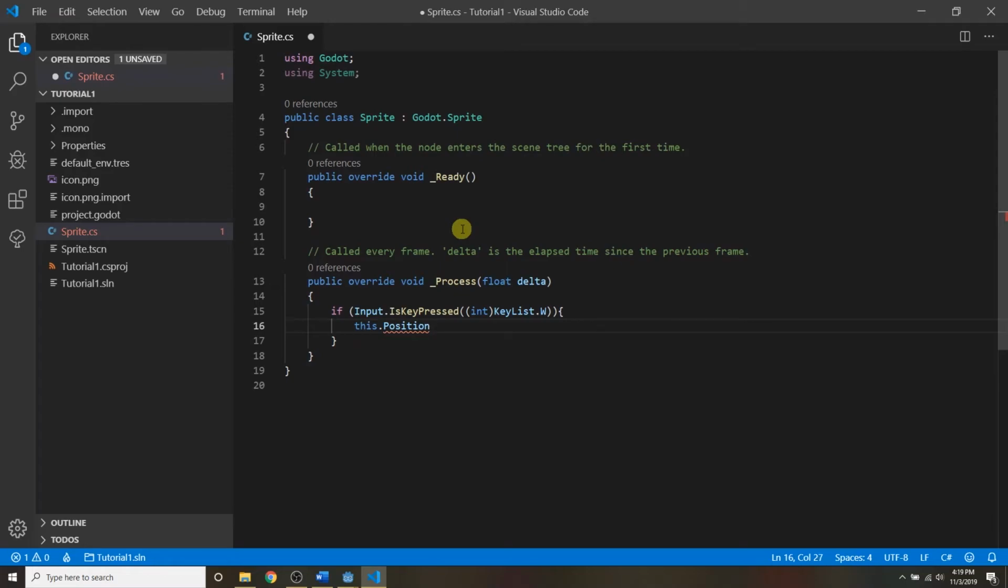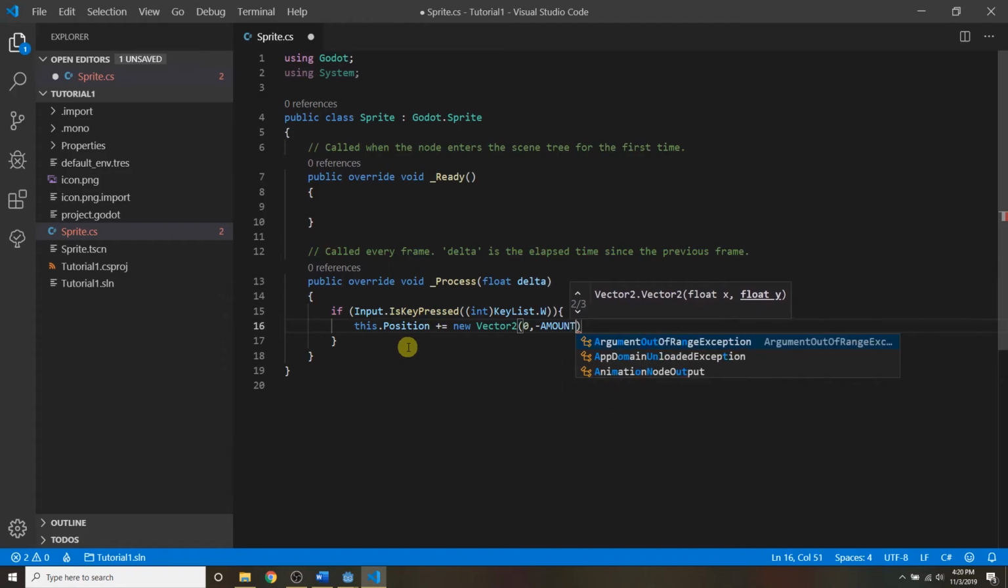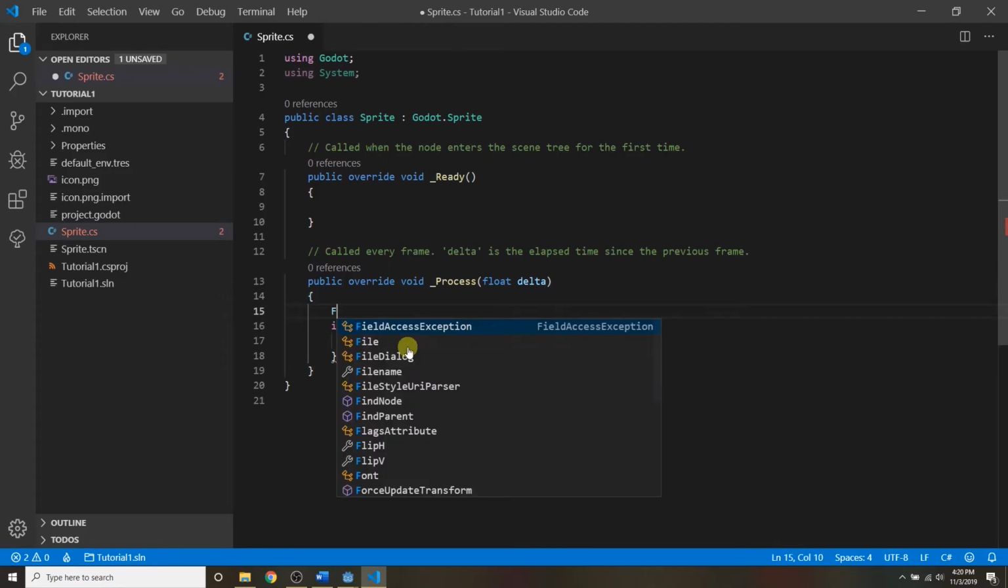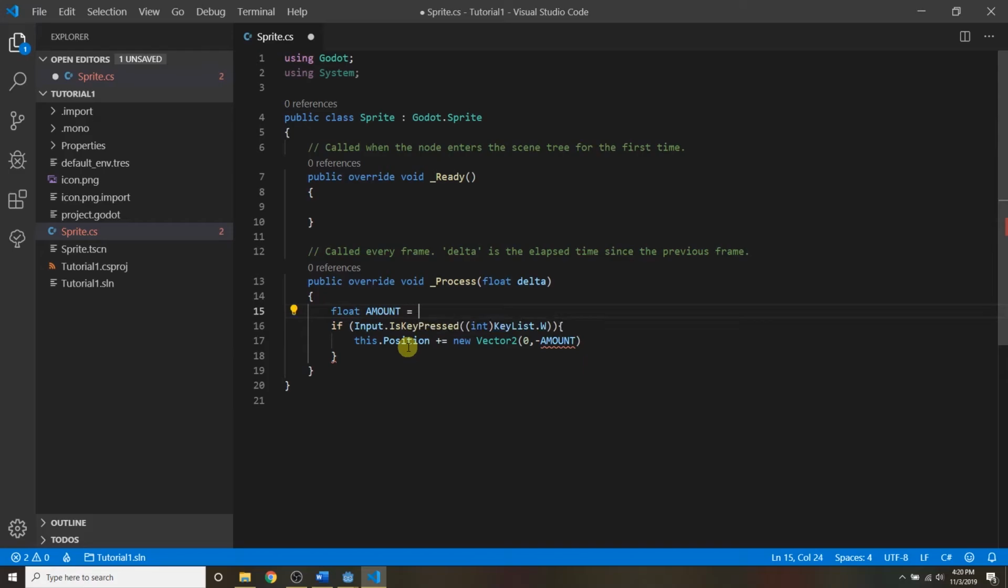And what we want to do is, the position is a two-dimensional vector with an x and a y component that specifies the x and y position of your node. We're going to add to that a new vector. So we only want to add to the y, because W should move him up. So we only want to mess with the y component. So for the x component, we're going to add 0. We're going to leave it the same. And for the y component, we're going to add a negative number. So negative some amount. And we'll define our amount up here. We'll just do 5 pixels.